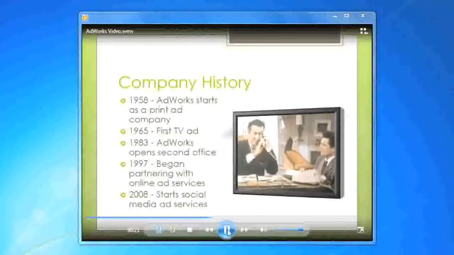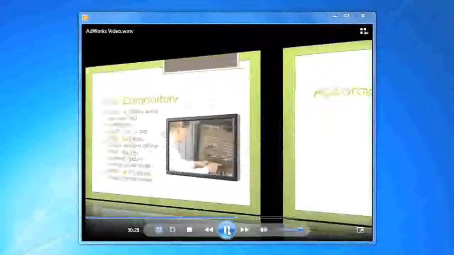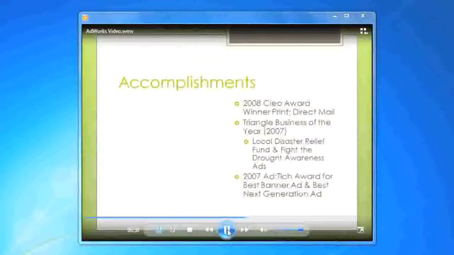With all of the brand new features as well as the more subtle improvements, PowerPoint 2010 makes it easier than ever to create and share professional-looking presentations.